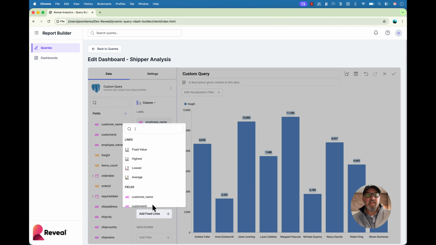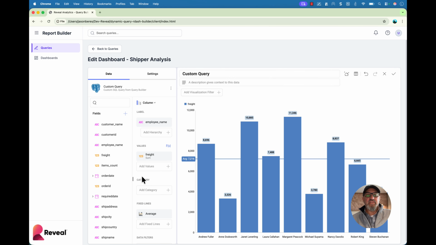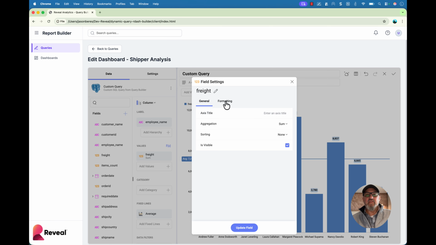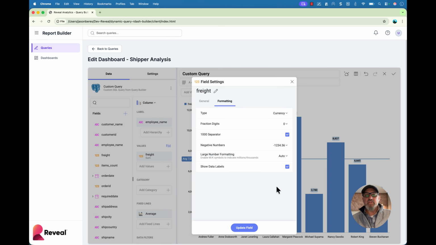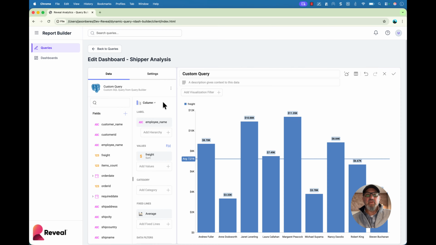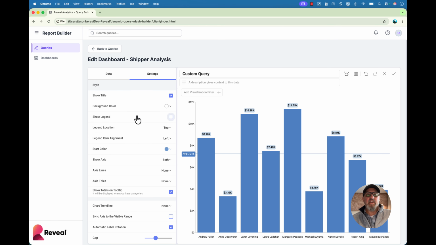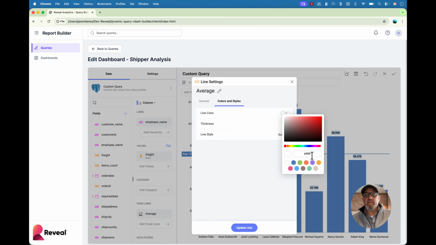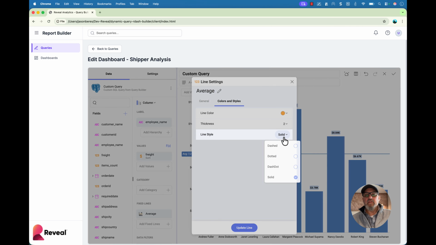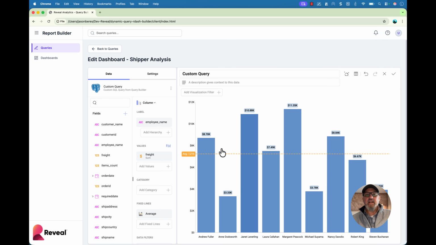So I'll go ahead and add a couple visualizations here. Let's modify this a little bit. I'll change the formatting to currency. I want to use large number formatting. I am going to go to settings. I'll get rid of my legend. And actually, let's go to our fixed line and change that a little bit. We'll make it a nicer color with a dashed line. And I'm going to call this employee freight shipments. And we'll just go ahead and click save.